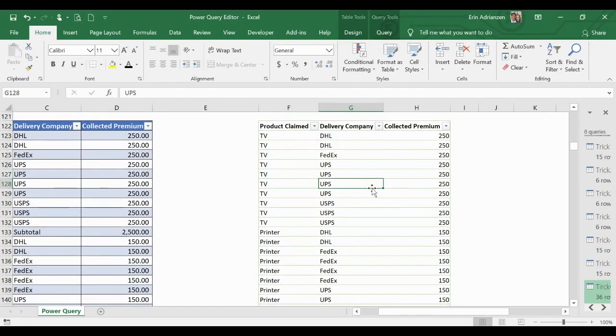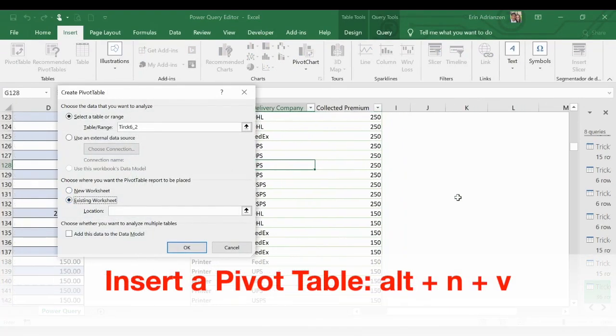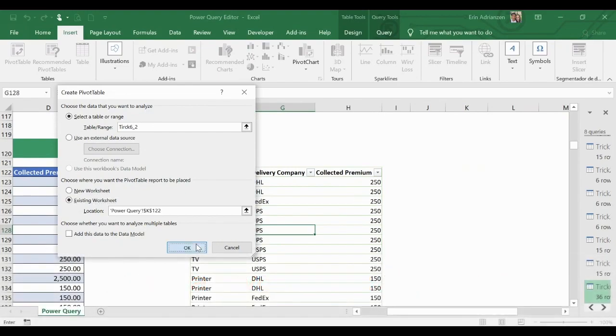So Alt N V, this is a shortcut to create a pivot table, existing worksheet, and right here, hit OK.